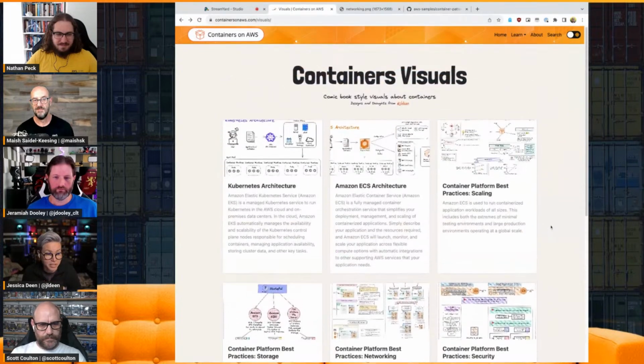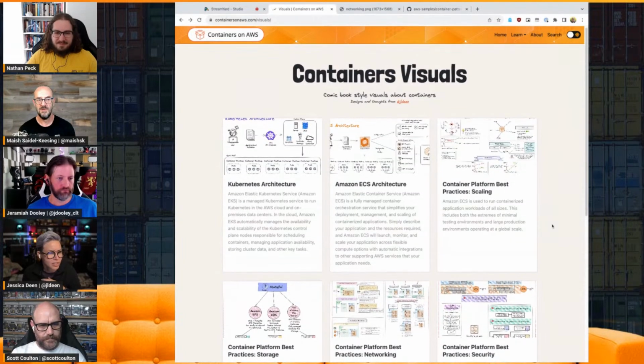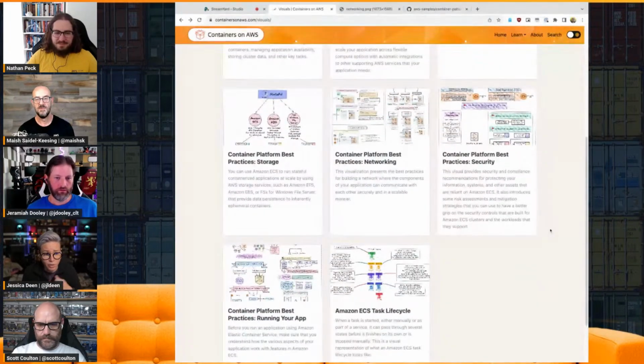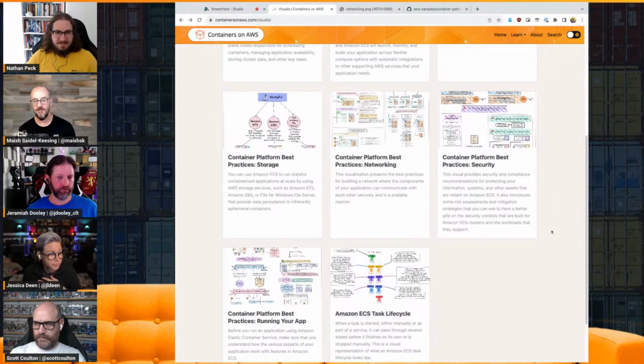Again, if anyone has suggestions, I don't know that we have actually opened that up, but I think it is on issues. So if you go to the same repo where you can make changes or submit your own patterns, you can also submit suggestions for drawings and things that would be helpful for visualizations as well.